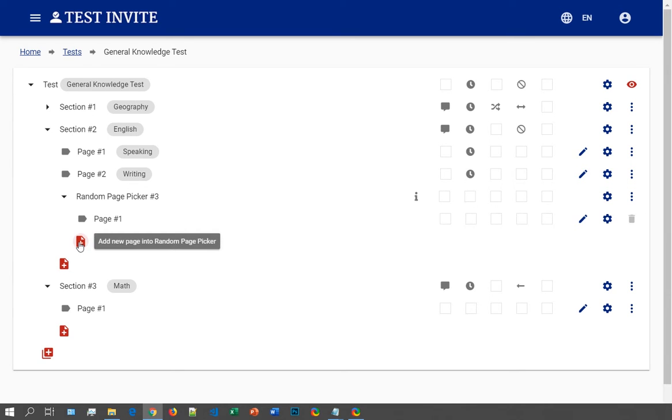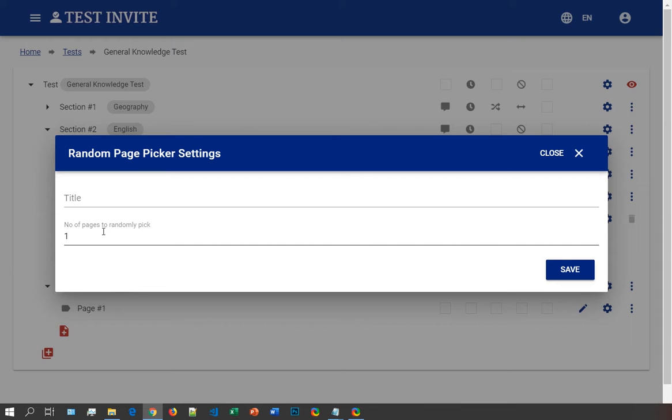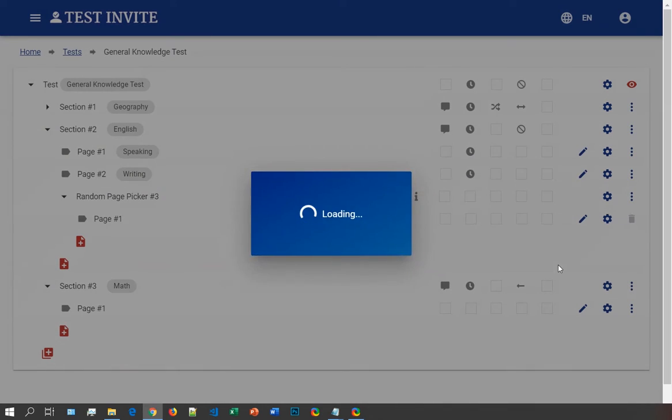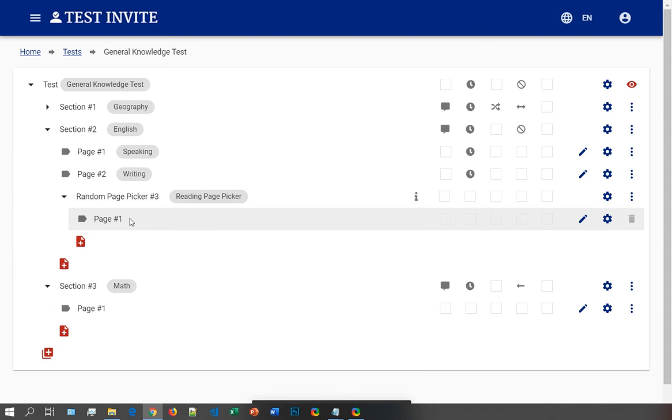So you have to create a few pages, and then you tell the system to select one or many pages out of this list. So I start with naming this item. It will be reading page picker, let's say. Okay, and it will be selecting randomly one out of the pages that I will just create. So there is only one page right now.